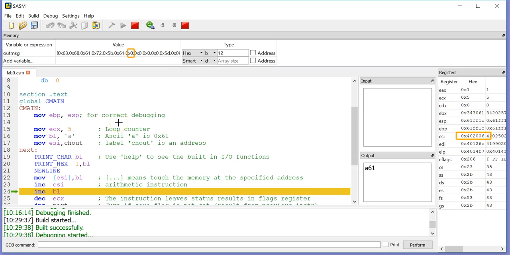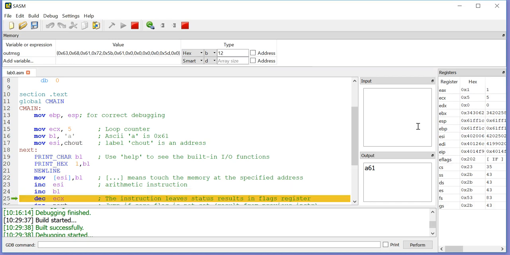The next thing we're going to do is increment the BL register. You'll remember the BL register was this one byte over here. That was a hex 61. Incrementing it is going to make a hex 62, which is not surprisingly an ASCII B. So let's do that right now. Over here we now have hex 62.